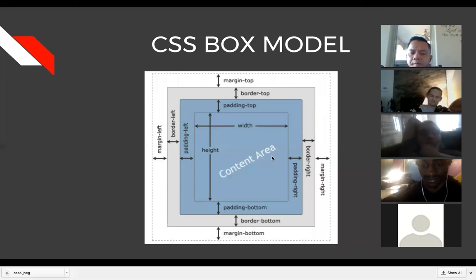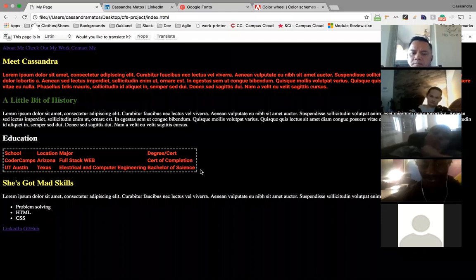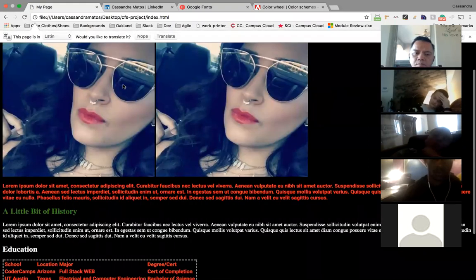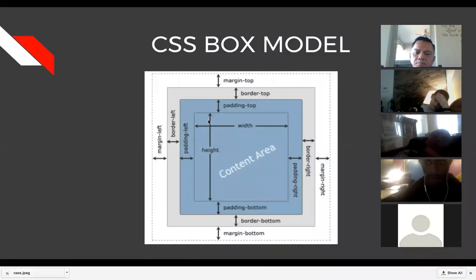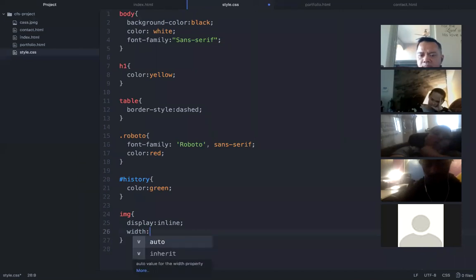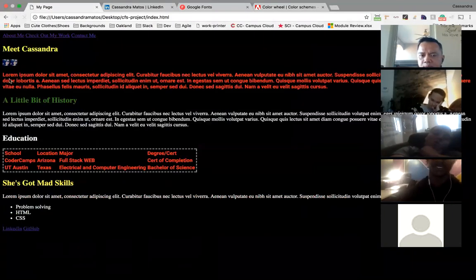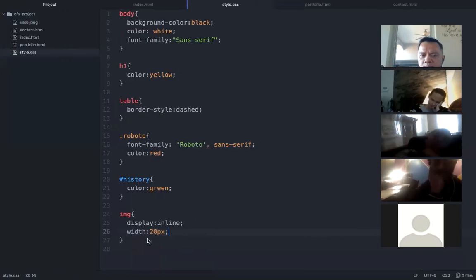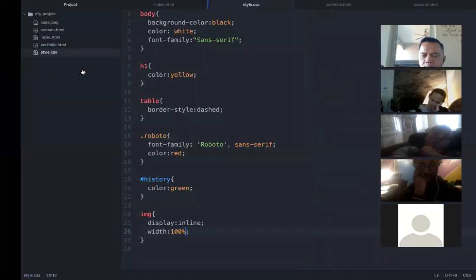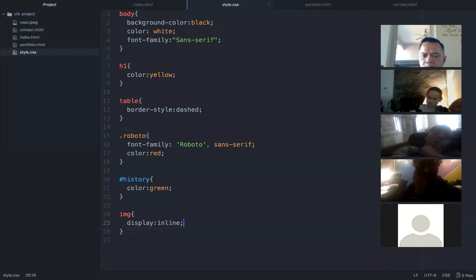So in here, we have our content area. And by content area, we're talking about any content. This table, this heading, this paragraph, these images, that's our content. Around each content, we can adjust the height and width. So if I wanted to adjust the width of my images and I say 20 pixels, we see that it shrunk down to 20 pixels. Okay, if I wanted to make it 100%, we see that it takes up the whole page. I'm going to leave that alone.